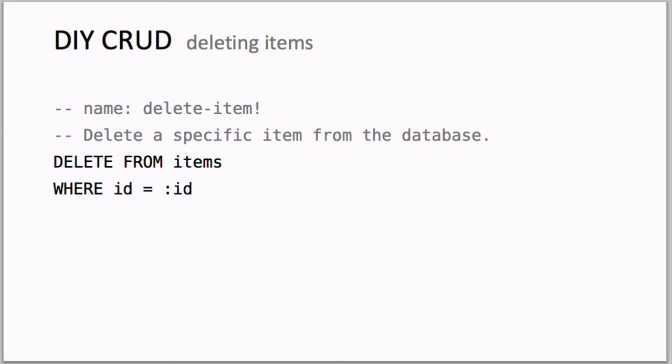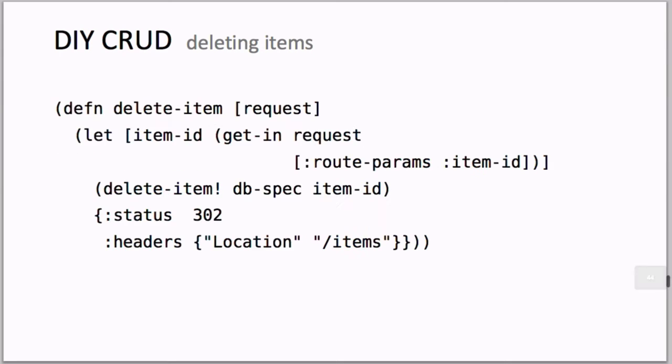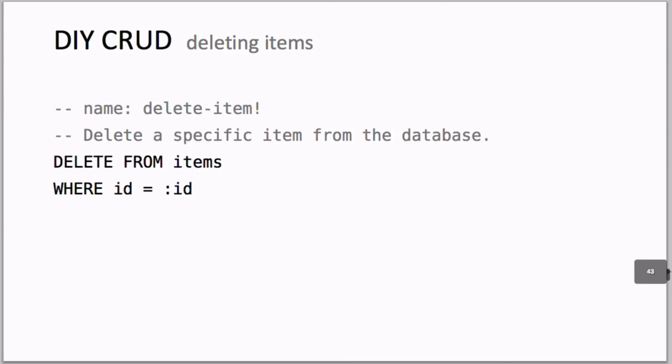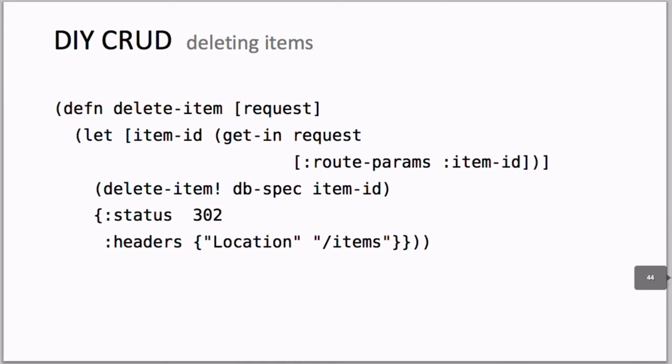In this case, the query is different because it's a delete. YesQL requires that you put an exclamation mark after anything that isn't select, so that it knows which JDBC function to use, because there's a difference between queries and commands. So that, but it fits quite nicely to naming in Clojure anyway. So the delete item, it just deletes the item with the ID that I said.